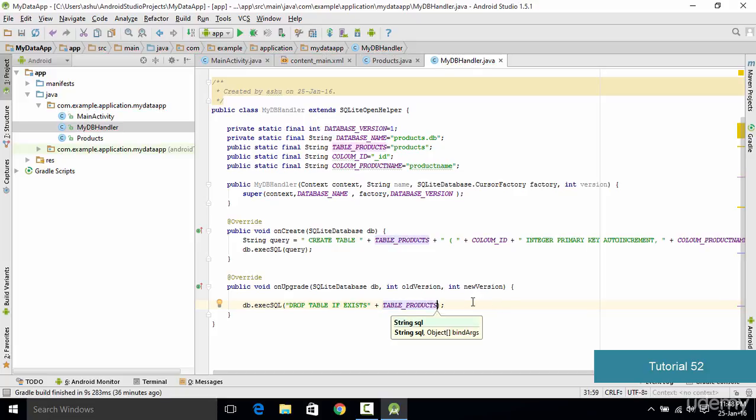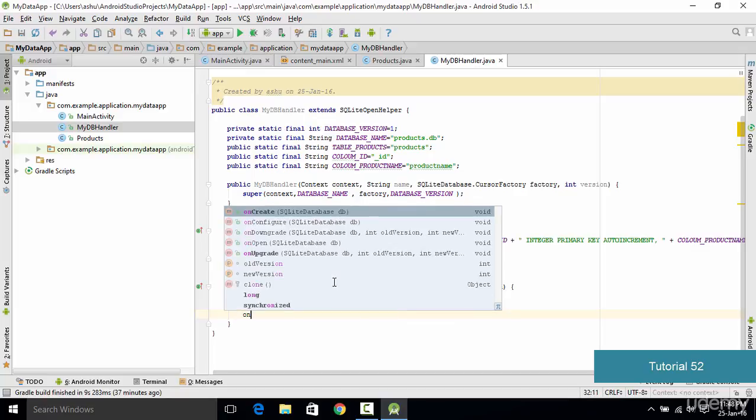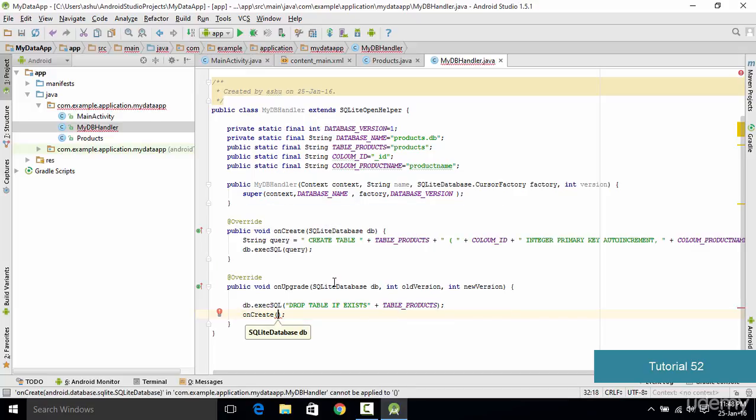Now once the table is deleted, the next thing we need to do is execute every line of code within this onCreate, which is going to create a new table for us. So we type onCreate, and to this we pass in the database. So this code right here is going to create a new table.